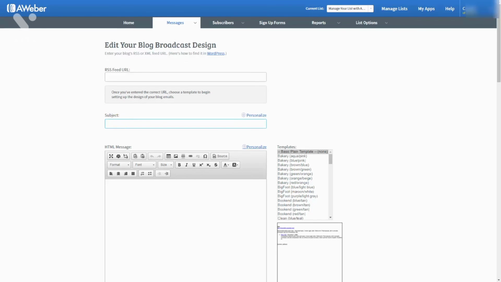So you can actually write in here something like new post. You can actually personalize that subject line so that when the person actually sees the email, they're going to see their name, they're going to see that it is a new post.